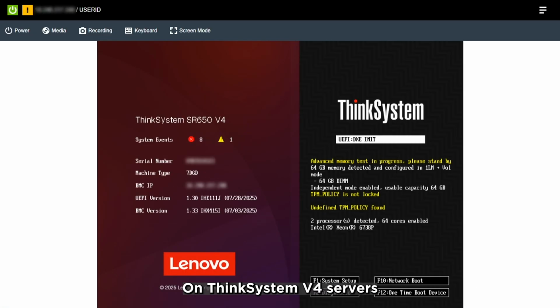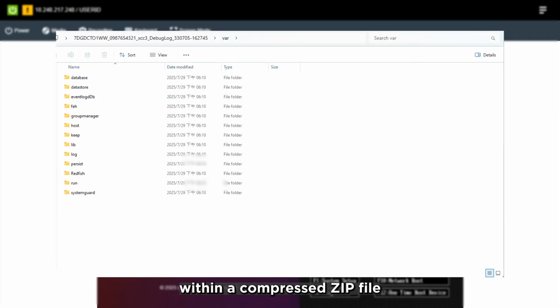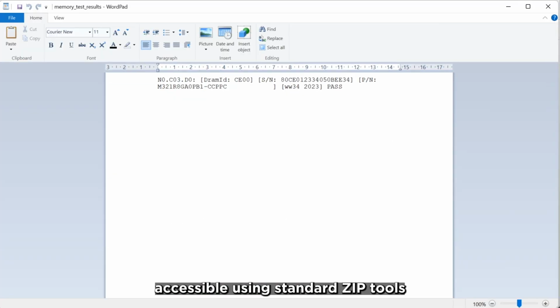On ThinkSystem V4 servers, the test results are additionally saved as a mini log within a compressed zip file, accessible using standard zip tools.